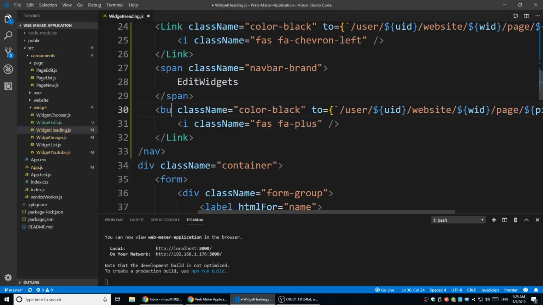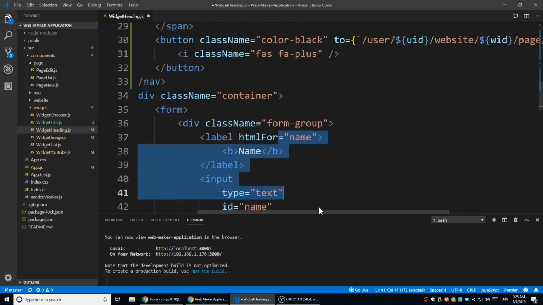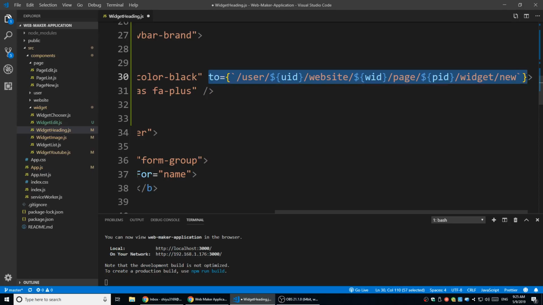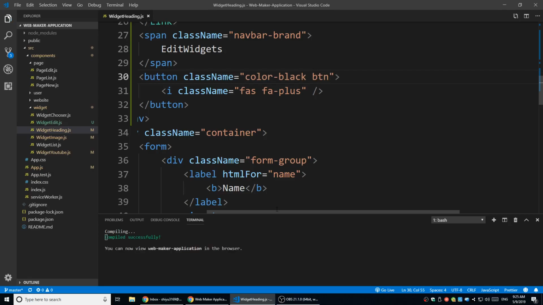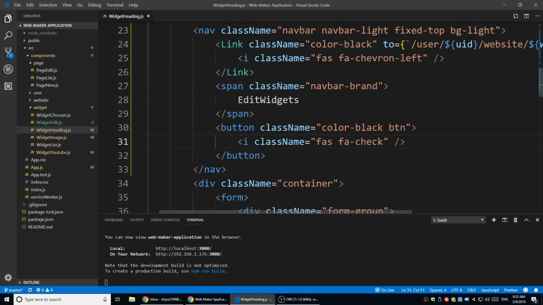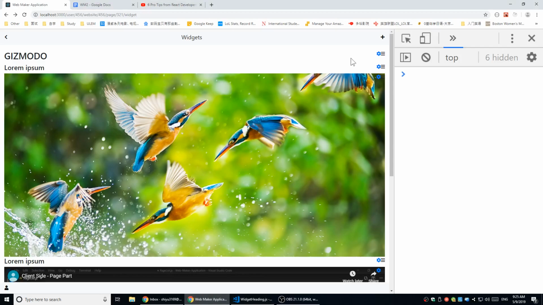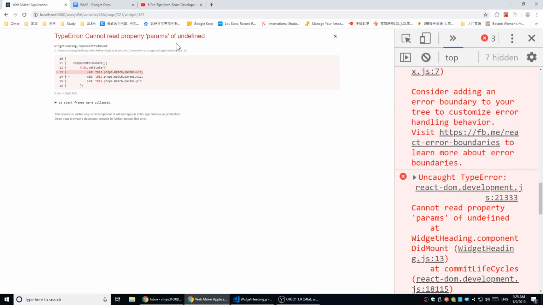So I'm going to do button, and get rid of the 2 here. And I may need the class btn to make it looks better. And FA plus should be FA check. Make a check button. Yeah, I think you already have the navbar there, so you don't have to do the copy things like I did. And you should have it right now, or not. What? Params of undefined.